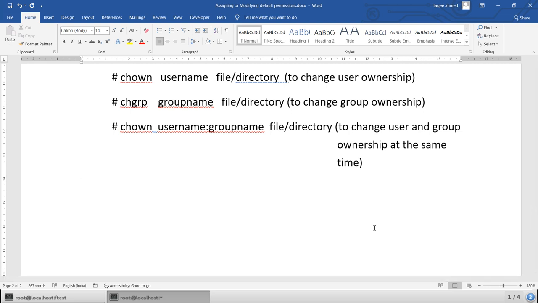So if we have multiple different users and we want to assign multiple different permissions to different users, then what we use is advanced ACL permissions. This is called advanced ACL permissions. Now ACL means access control list.